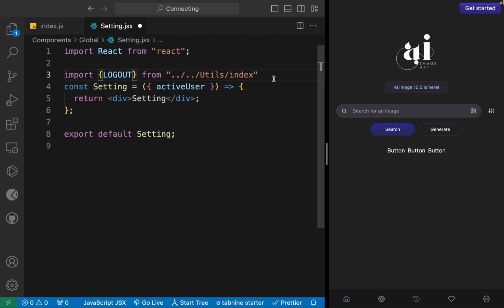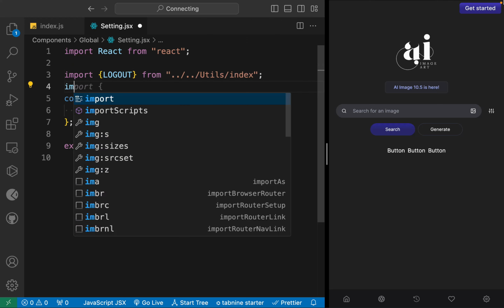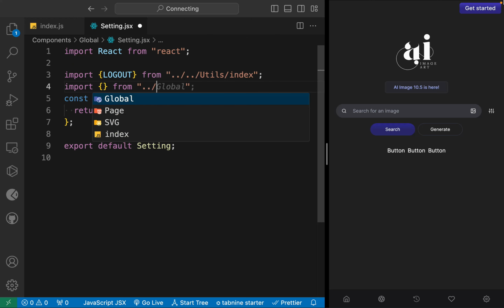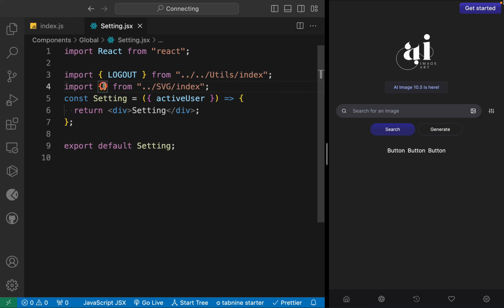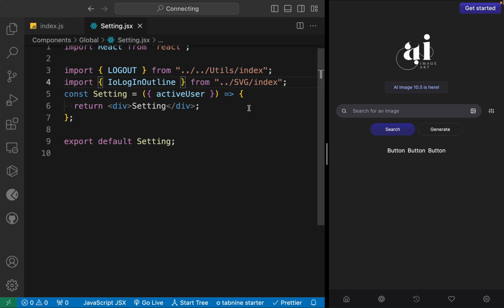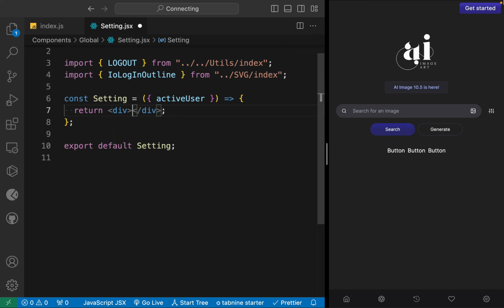We have the logout function, then we simply import our CSV icons. Let's call this ISO log in out. We got it. Now we can come back here, and here we can start working on the JSX straight away because we already have the function ready. So inside the div, we can take a div. It will have a class.